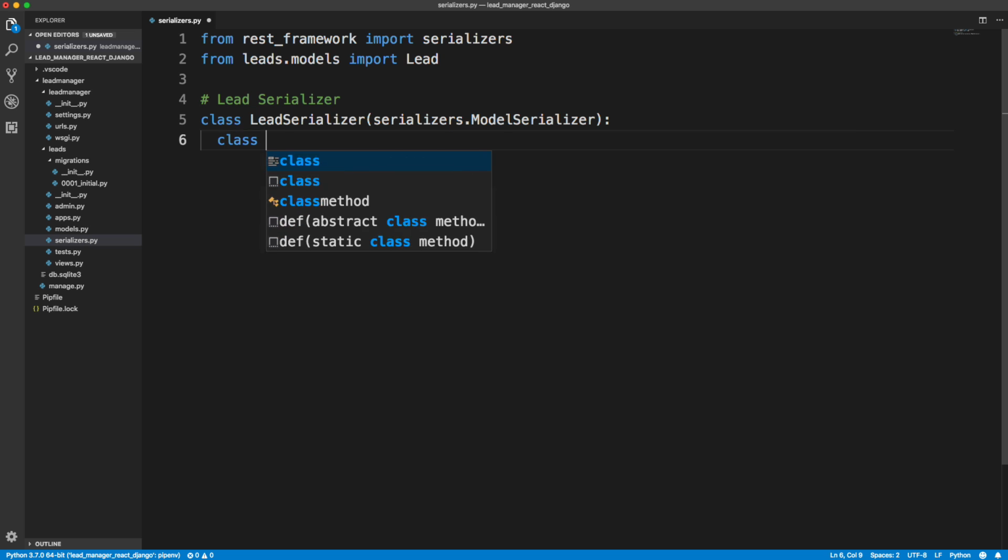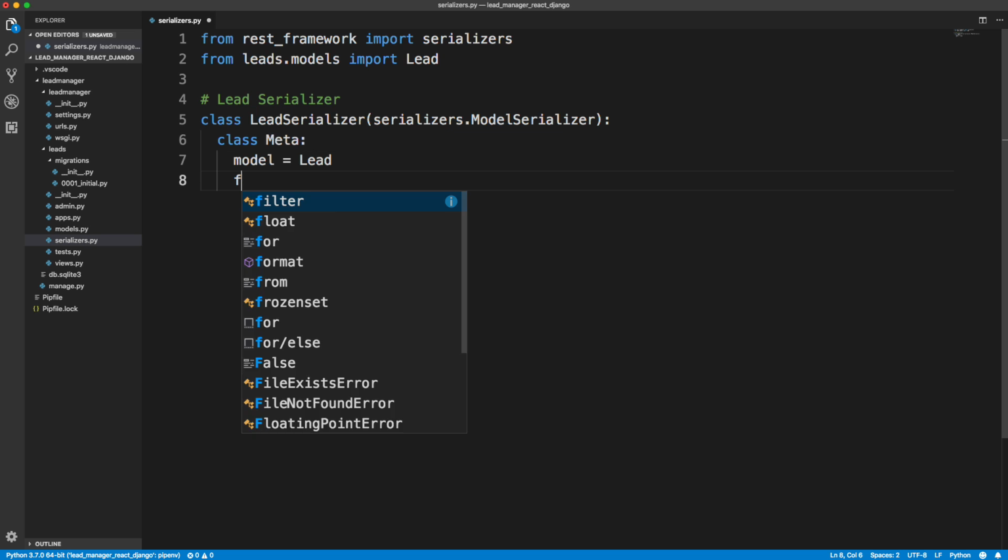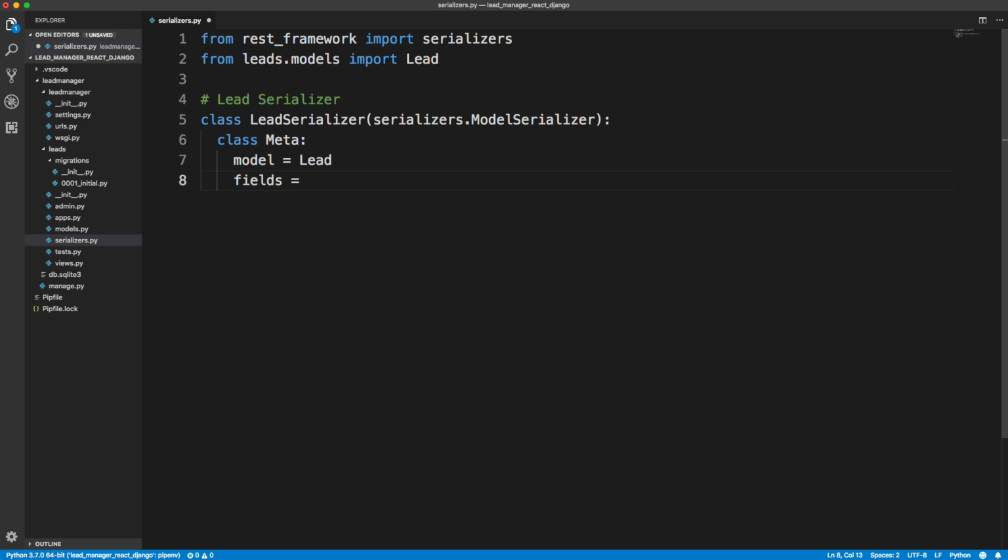And we can do that by saying class Meta, set our model to Lead, which we just brought in above, and then fields. Now we could do fields and we could put like name, email. I'm just going to put all. We can just do this, __all__, like that. Okay, so that's our serializer.